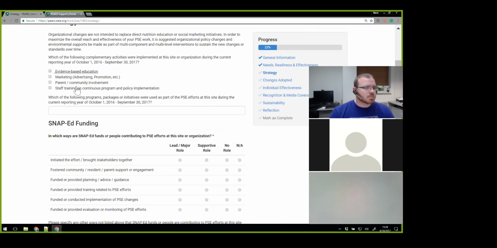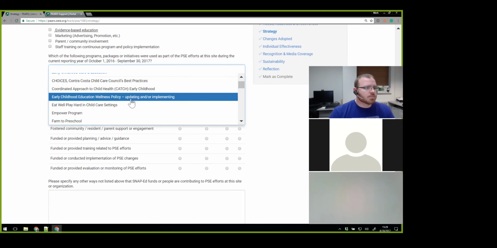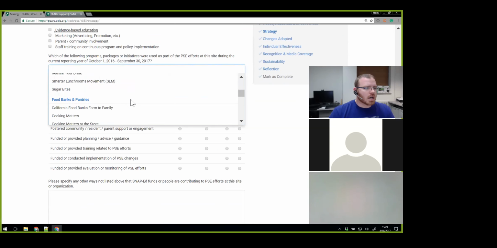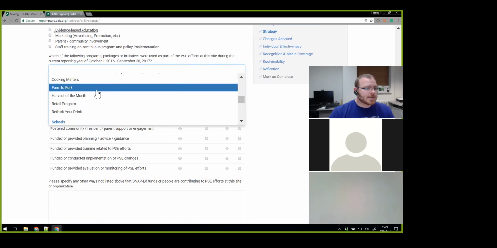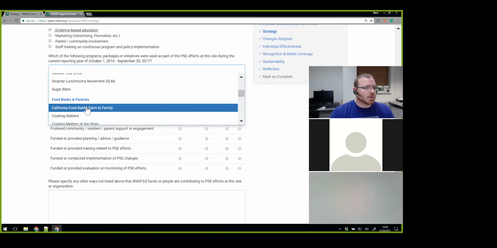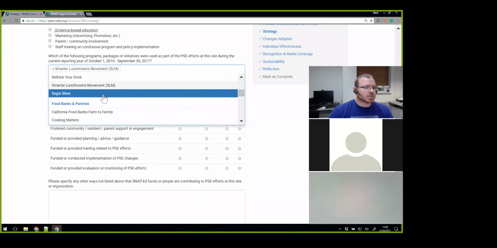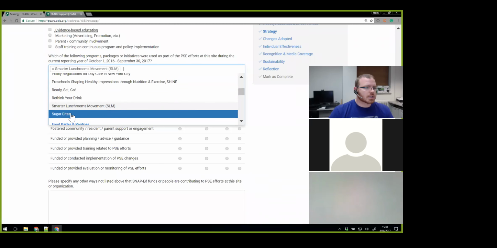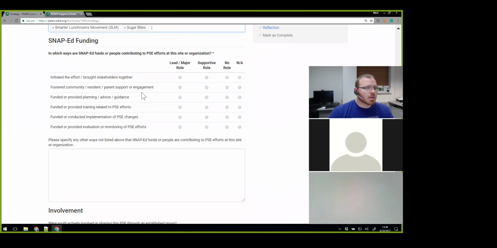We can also track what programs, packages, or initiatives were used as part of the PSE effort. So we'll see here we have a list of a lot of different programs and initiatives and things like that. So if we wanted to say, well, we're doing the Smarter Lunchroom movement, then we can attach that. We can attach as many programs, packages, and initiatives as are necessary. So we could go in and select Sugar Bites as well if we wanted to do that.